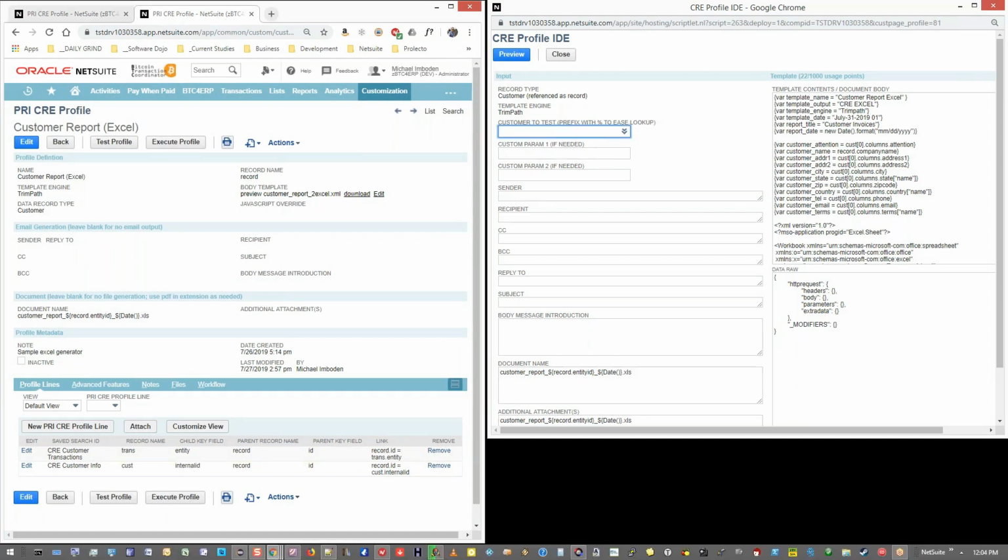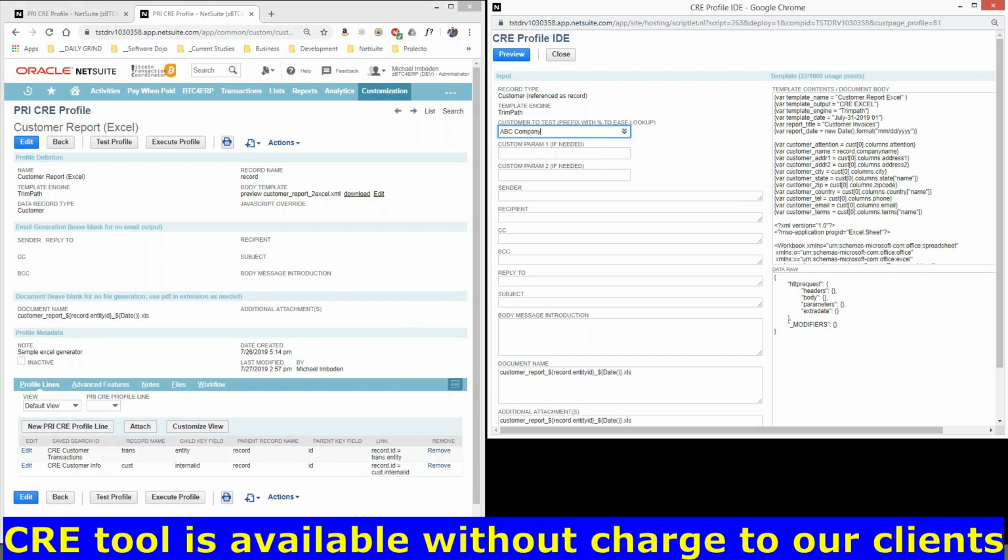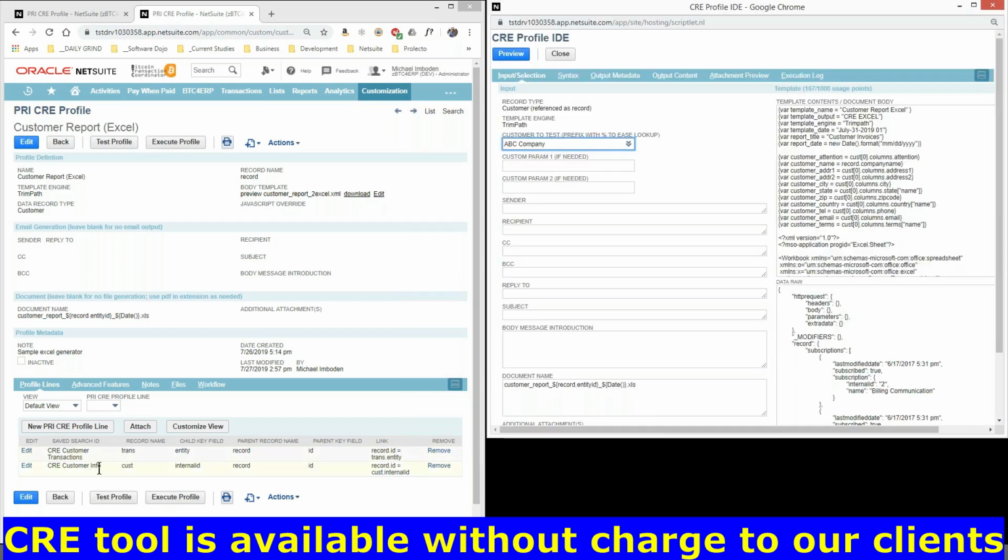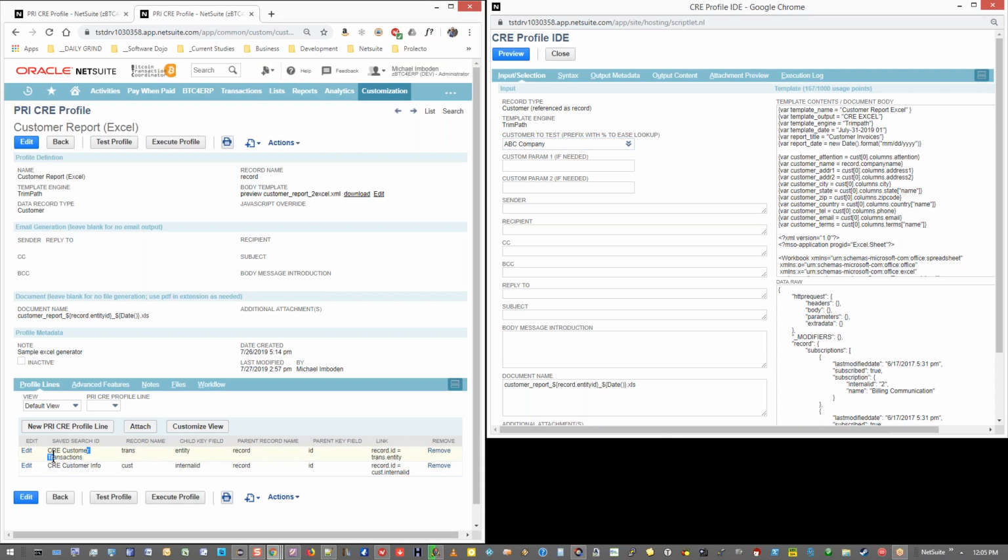Let me get a customer record here. I think we're using ABC company. Try to make this as simple as possible. Basically, it just pulls in a customer, and it's basically a list of invoices. Makes sense. I didn't get tricky with it. I didn't do any real fancy searching. I just said, give me all the transactions that are invoices, and basically header and detail. It's really what I ended up with. Customer details, customer info is the header, and then the transactions is the detail.